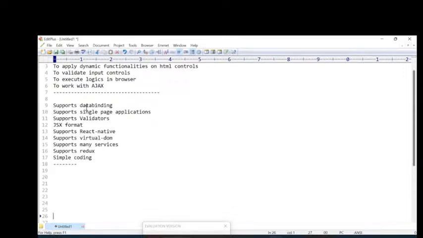These are the main points we have. If you take Angular, it supports data binding, single page application, and validators. Angular does not support the JSX format. In Angular we use the Ionic framework to implement mobile applications, but React itself provides React Native. In Angular we don't have virtual DOM. Some additional features are in React, and some additional features are in Angular. On data binding, React supports only one-way data binding, but Angular supports one-way and two-way data binding. In React, if you want two-way data binding, we write manual logic.